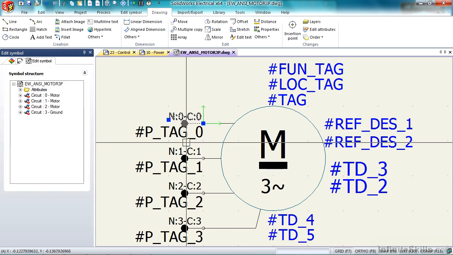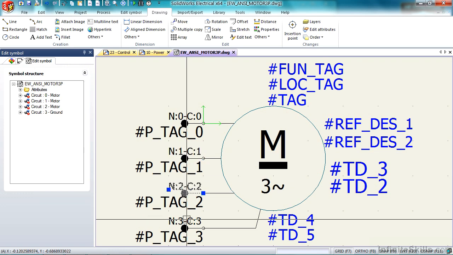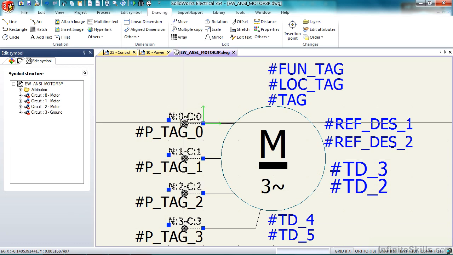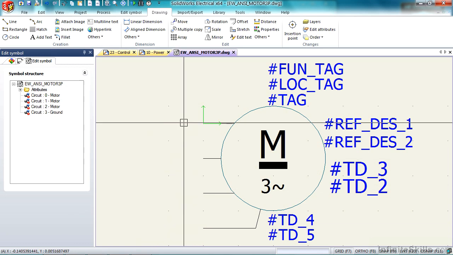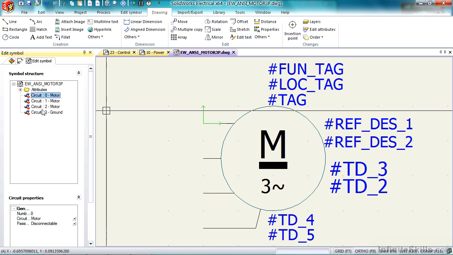Finally, we need to deal with these connection points. Now these points are perfectly valid for this symbol, but I want to show you how to create your own. So I'm going to select all 4 of them and delete them using the delete button on my keyboard. Notice that I also have these circuits available in this symbol structure menu. I am also going to delete those. If I deleted those first, they would have deleted the connection points from my symbol on the drawing already.